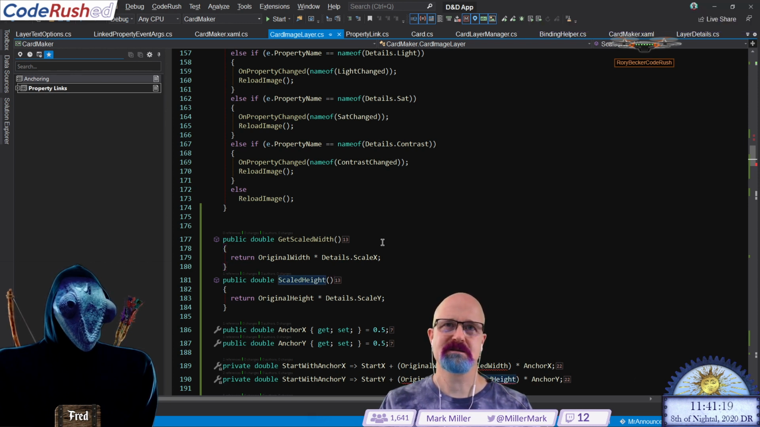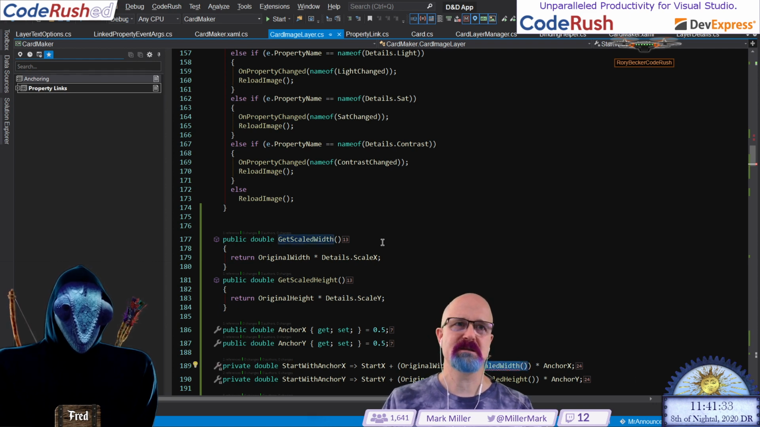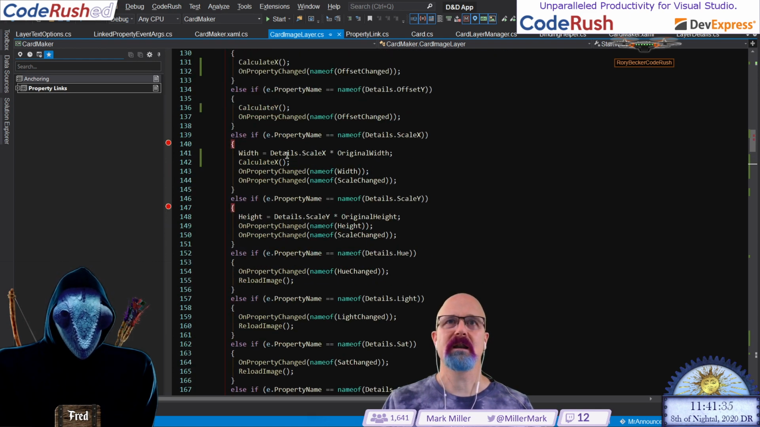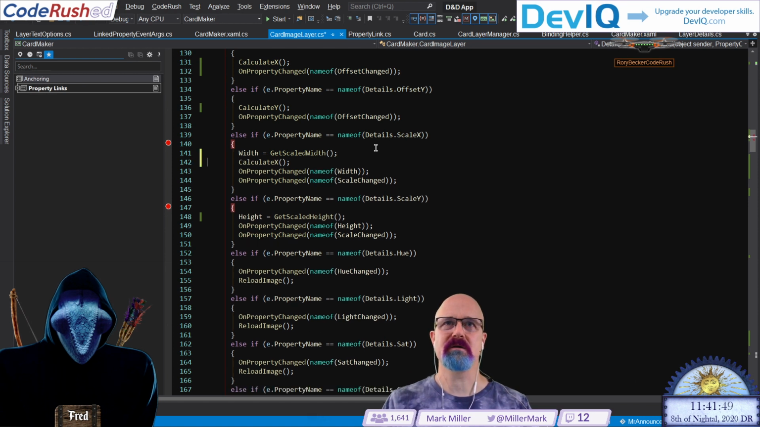Right. This is going to be get scaled height. So now we're going to come down here, put this in here, and this one's going to be a get on the scaled width. And then the whole reason I'm doing this is so that I can come up here and I can say width is equal to get scaled width. And this one's going to be get scaled height. Like that. Okay, and the other thing I want to do is after, I want to call Calculate X, and then down here I want to call Calculate Y.